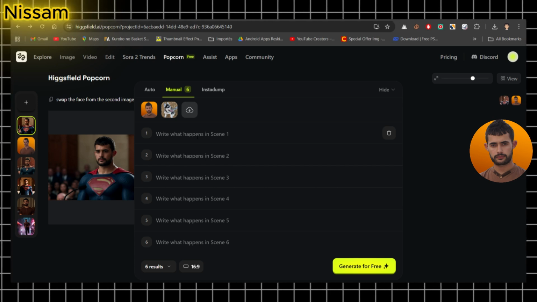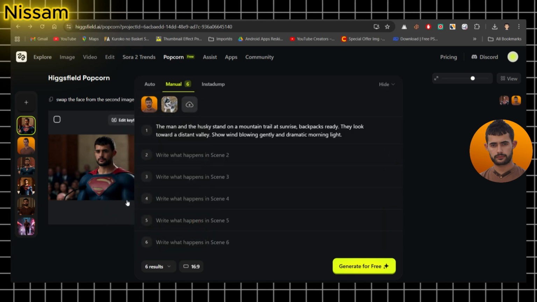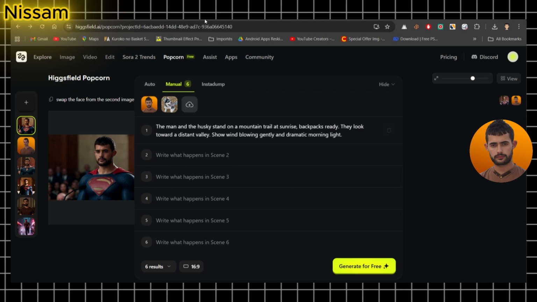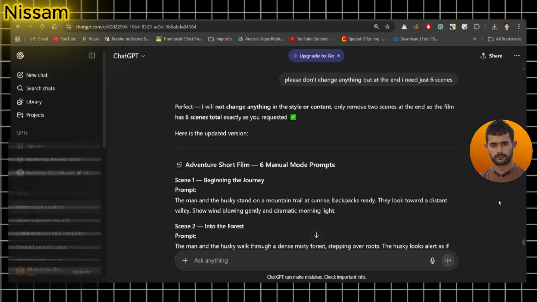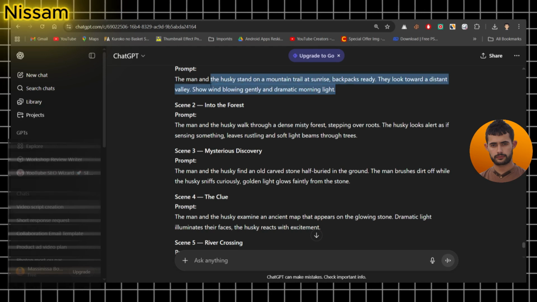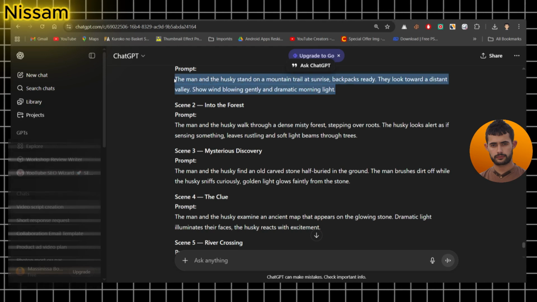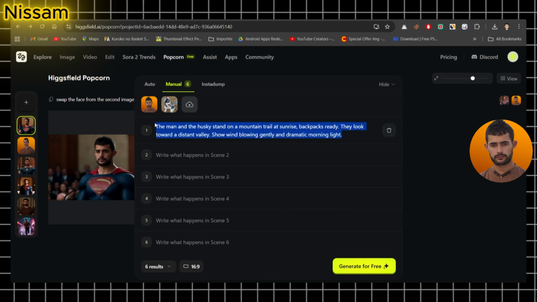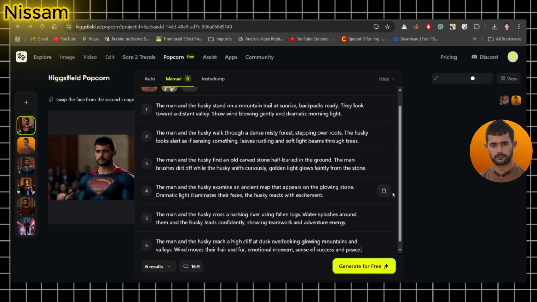After uploading both images, I selected 6 scenes because I wanted to create a little mini story, shot by shot, like you would plan a storyboard. And here's where it gets fun. Instead of typing one prompt and praying for consistency, I wrote 6 individual prompts, one for each moment in the story. So scene 1 describes the opening shot, scene 2 advances the narrative, and so on.